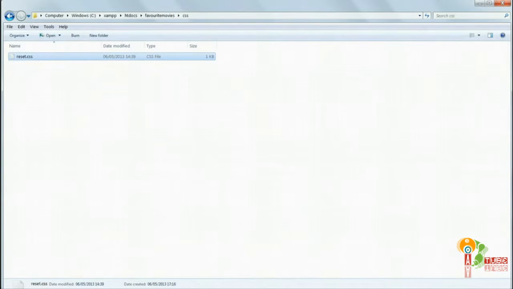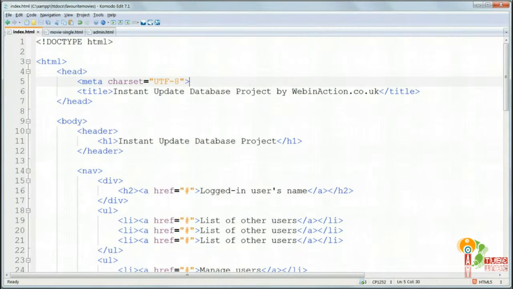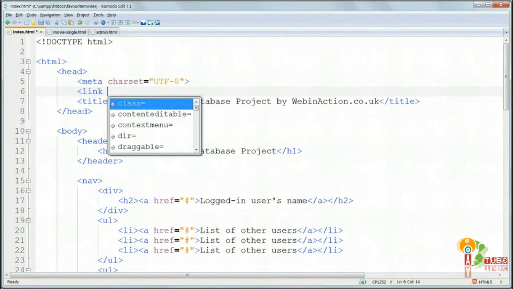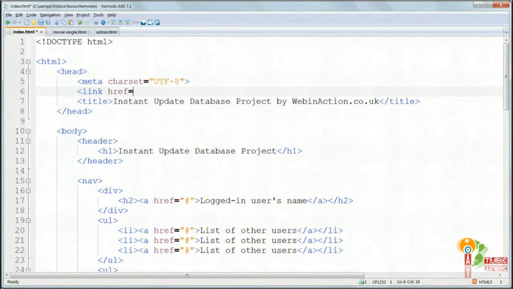We won't type it all in as it's not particularly interesting, but we will open it up in KomodoEdit and have a brief look at it. Now open up index.html in KomodoEdit, and just below the meta tag and just above the title tag we need to enter a link to reset.css. This begins as always with an opening angle bracket, and it's going to start out with link. And then href, as we've used before, for an anchor for a link to another file.